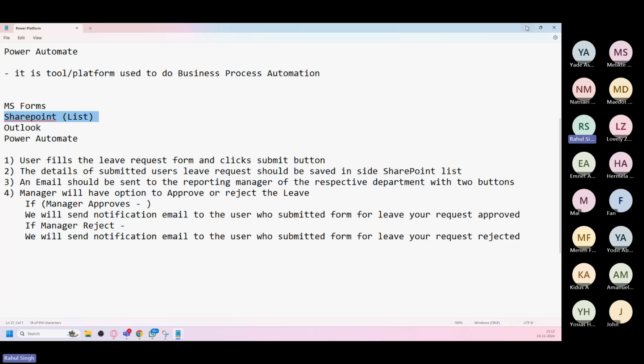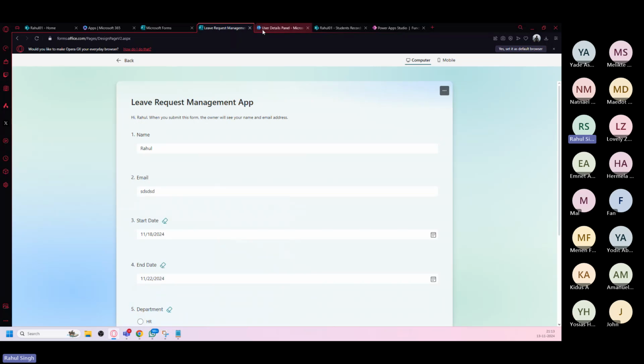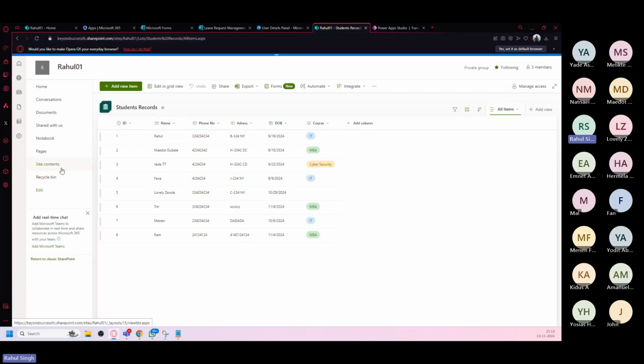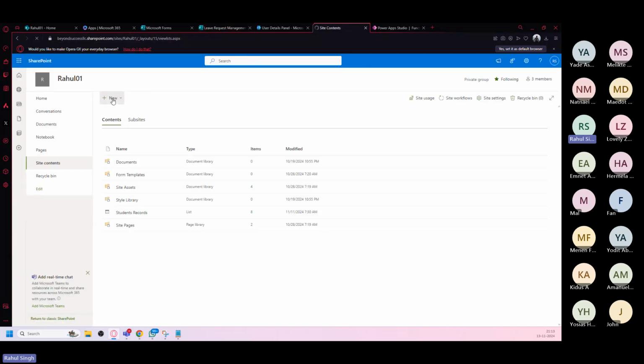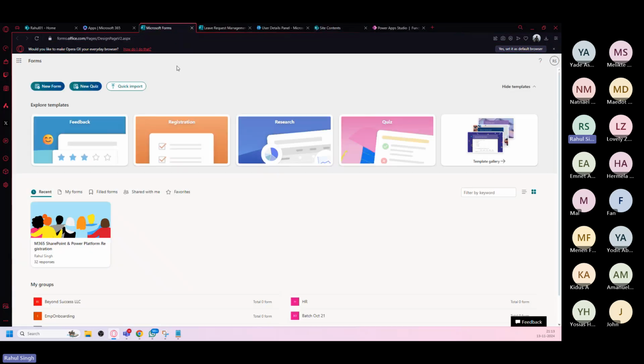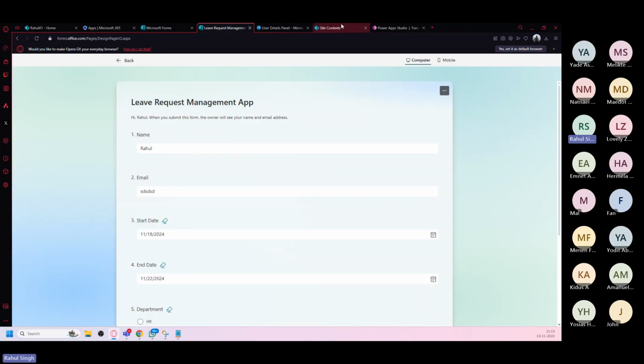So let's quickly do one thing, guys. Let me quickly go to the site Rahul01. Let me use this site only for our training purpose. I'll go to the site contents, guys. Here I need to create a list, because in this list, whenever a user submits this form, I'm going to save this data.